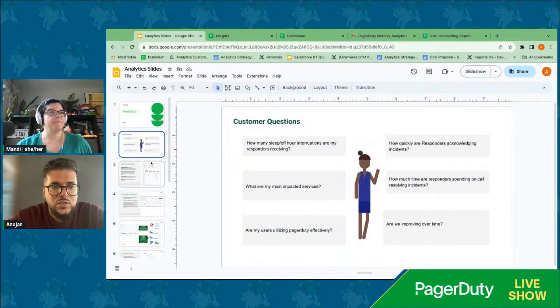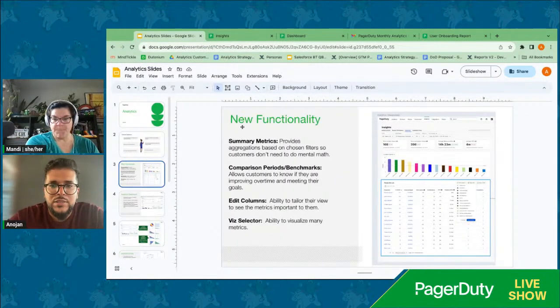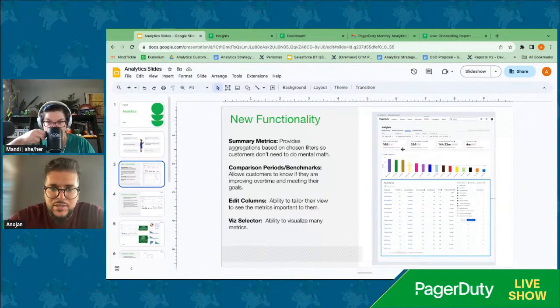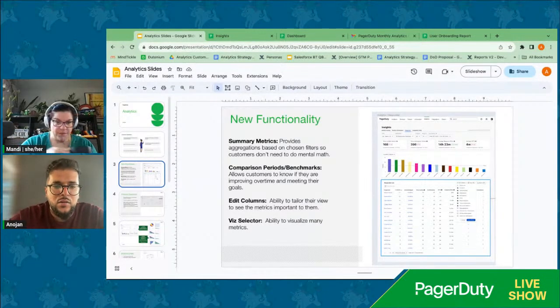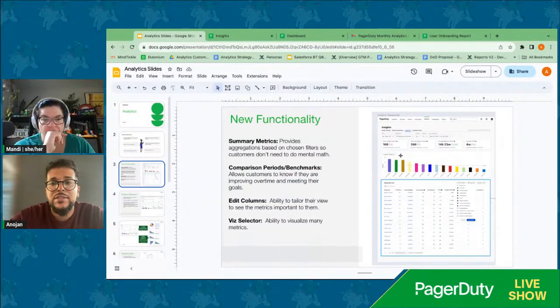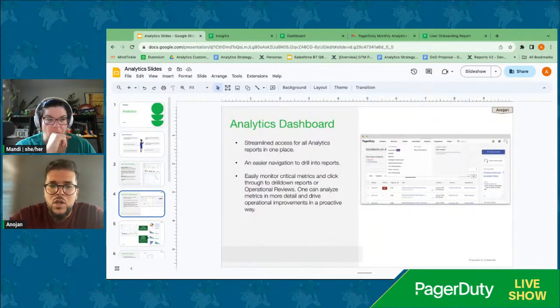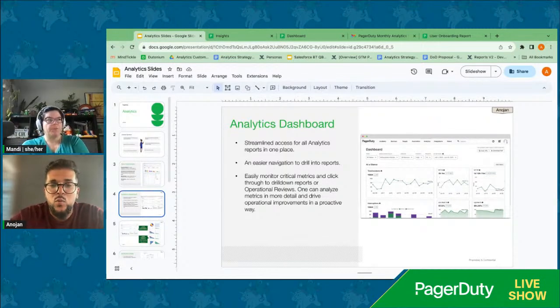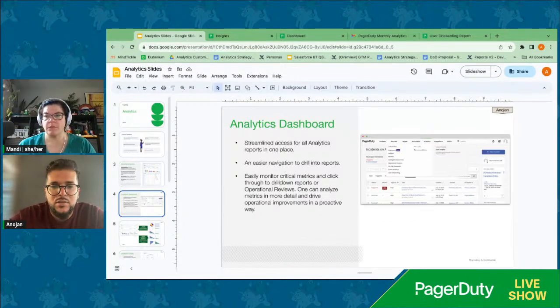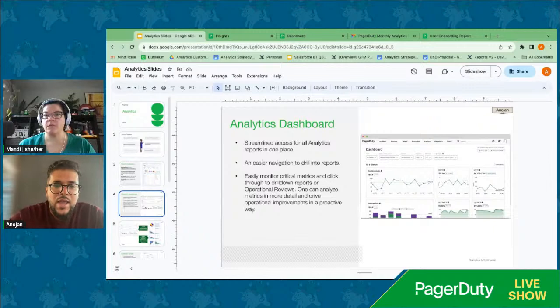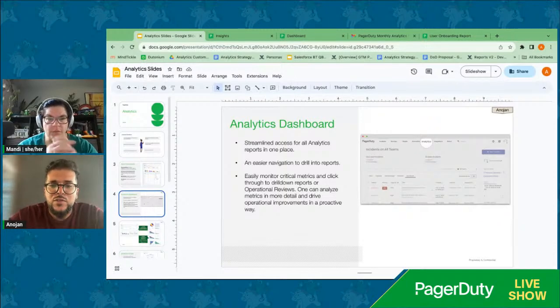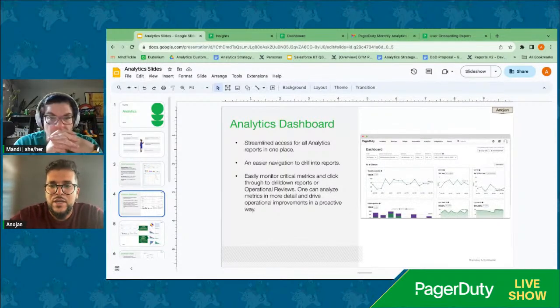So I'm going to try to answer a lot of these questions through the new analytical experiences we built. Last time I was on here, we released 4 new insight reports, which had summary metrics, comparison periods, edit columns, and you're able to change the viz based on what metric you want to see. We took it a step further this time, and now we're providing a new analytics dashboard. This provides you a way to look at all of your data in one place on one surface. Now you can easily drill into reports based on which analytics widget you're looking at. This gives you one surface to monitor your critical metrics, and also the opportunity to drill down and get a more detailed view.